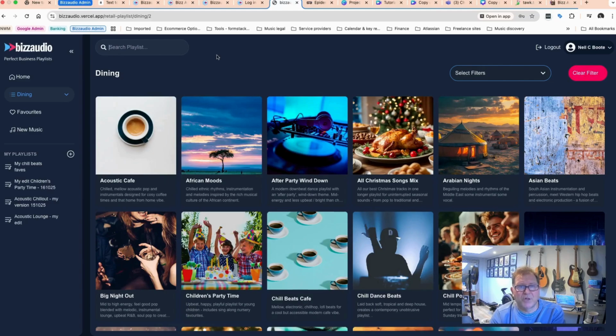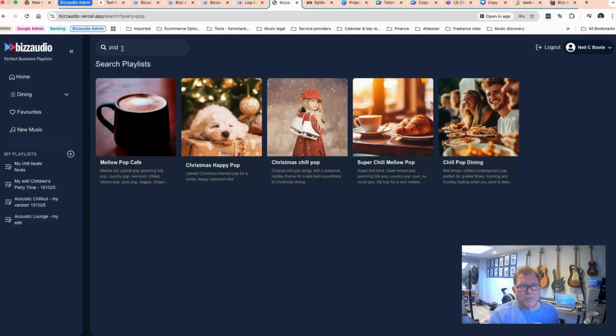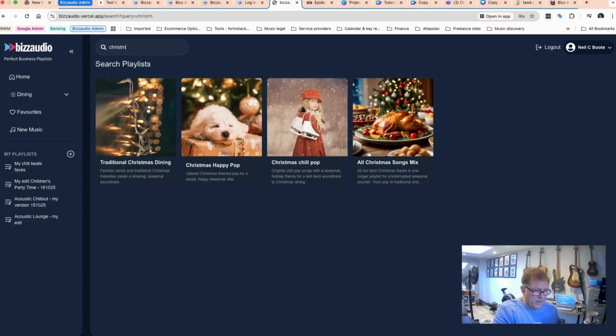The other way of searching for a specific playlist, or maybe all the playlists that have pop in the title, is to use the playlist search, and that will narrow down using the name as the search term. So if you put in pop, it's going to show you any playlist that's got pop in the title. If you've got a particular Christmas playlist in mind, put in Christmas, and again you can, as you would expect, select from there.